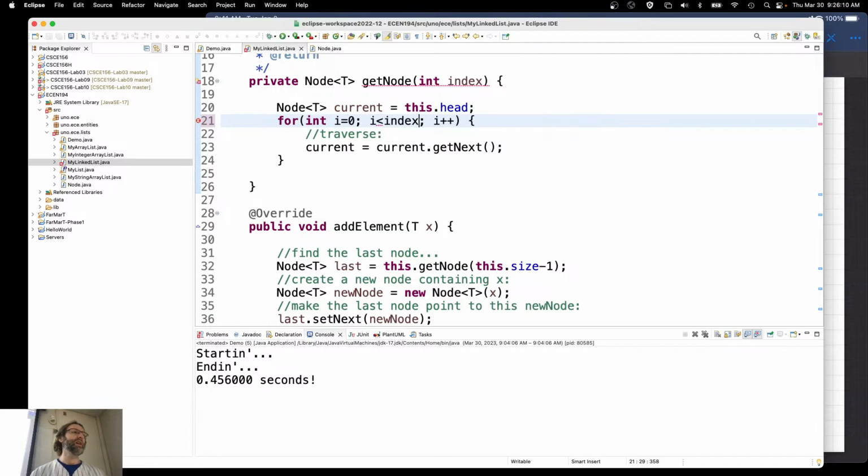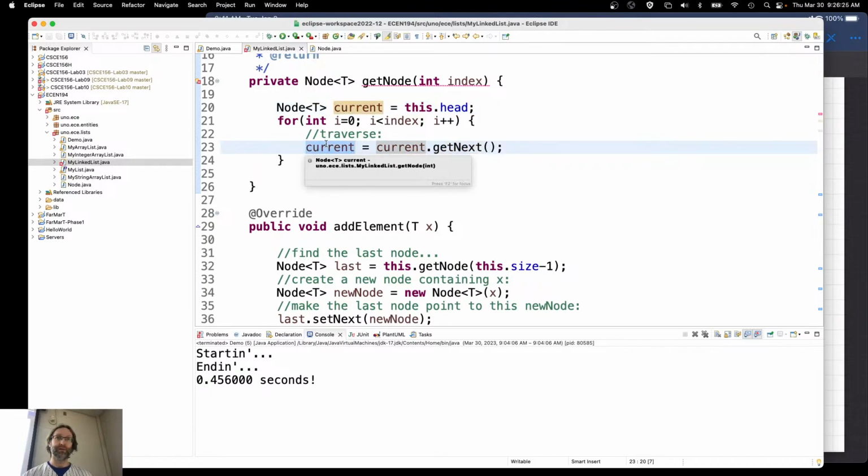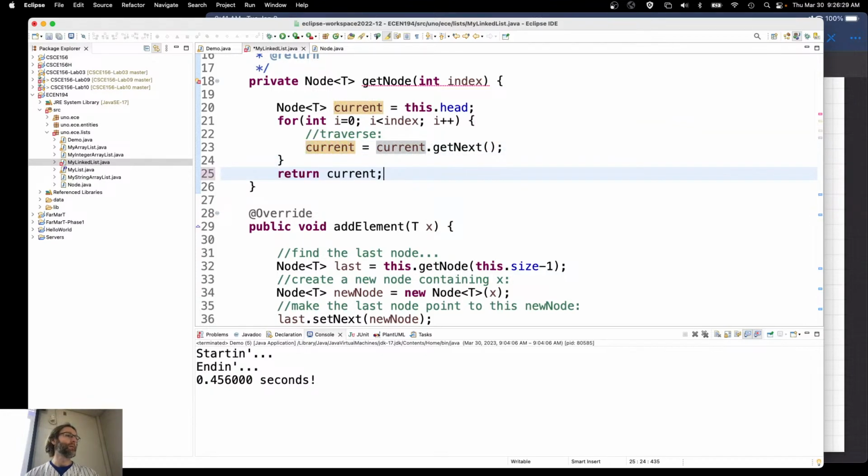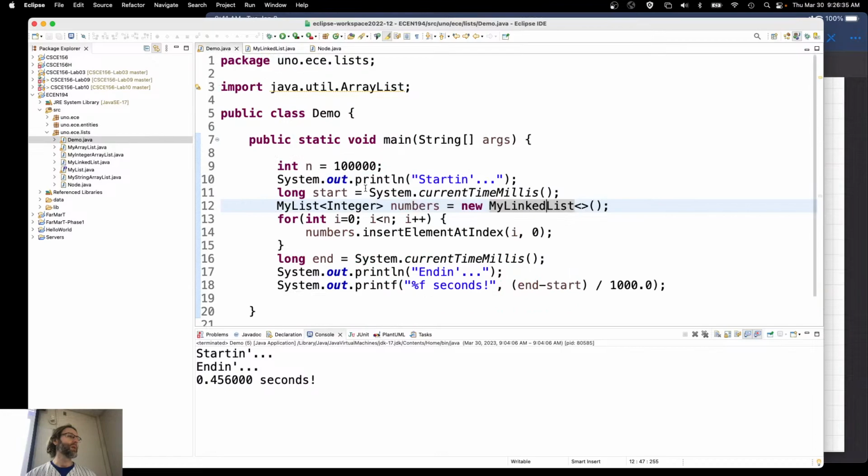Good. Why index? If it's 0, is this loop going to execute? Nope. And so what's your current? The head. What if it's 1? It executes once. So head dot get next gives you the second node, et cetera, et cetera. Now return current. There we go. We're all done. Or we think we are.